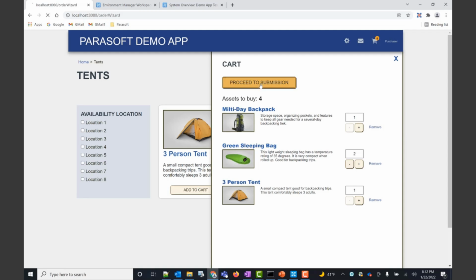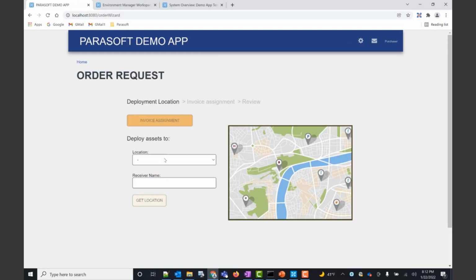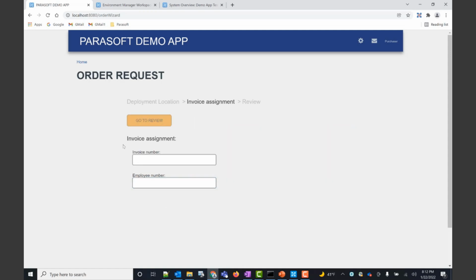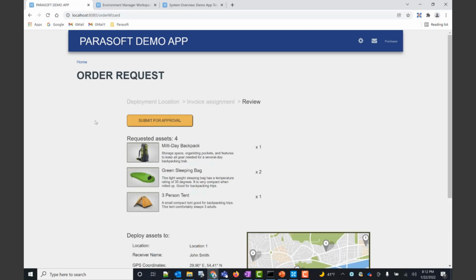So we'll proceed to submission. And now I want to select which store I want to ship this to. So I'm going to ship to store number 1, and John Smith is going to receive it. I'll get the store location there and assign the invoice. I'll assign the invoice number 1234. I'll assign our employee number 3456. And then go to review.